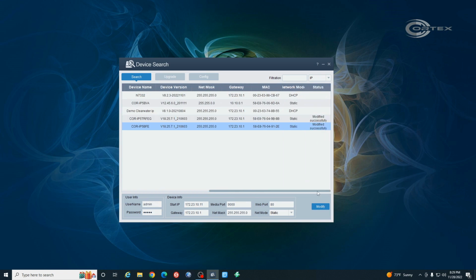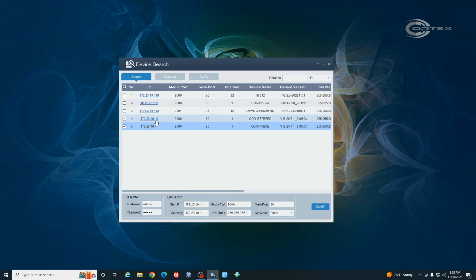Modify successfully. You can see here it gave us the IP that I put in of 172.23.10.10 and put another one sequentially with .11.